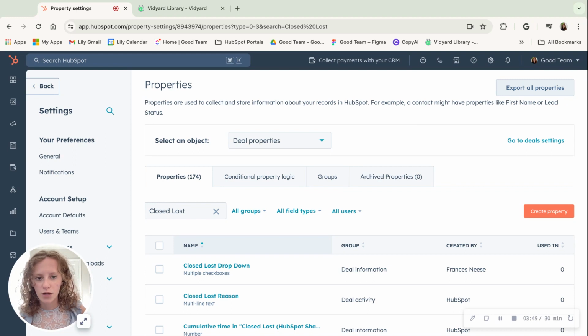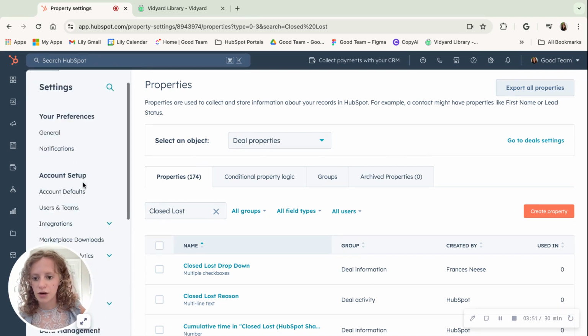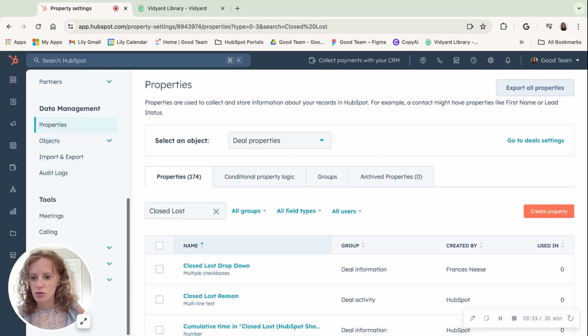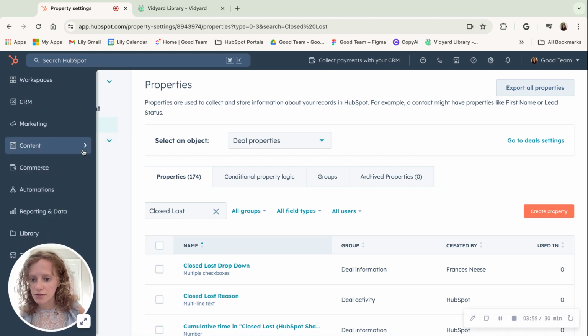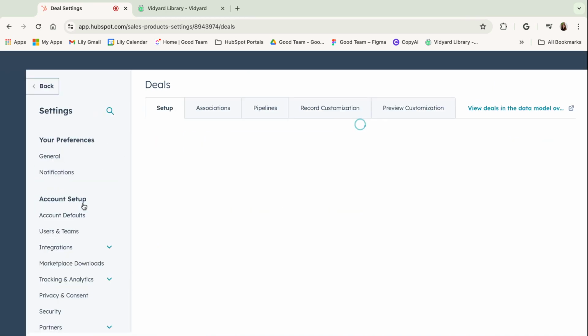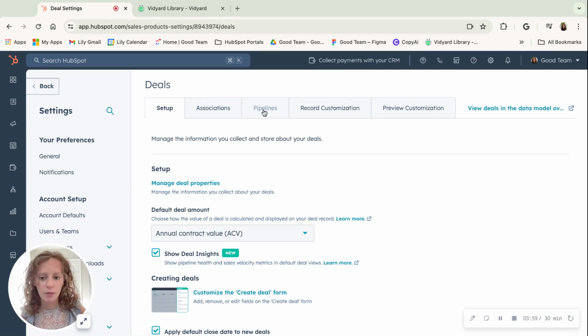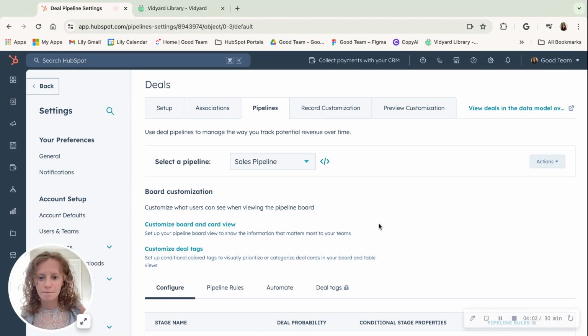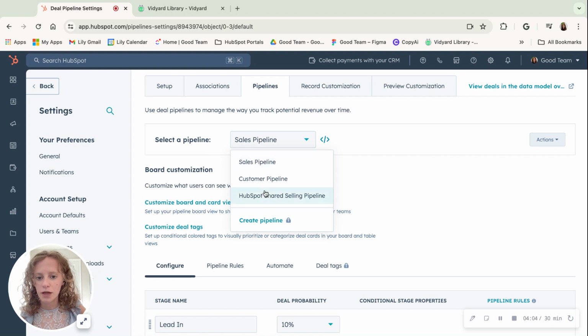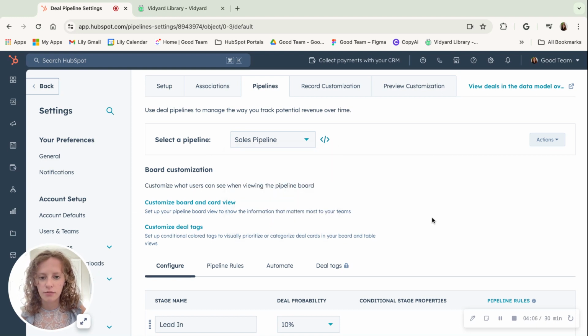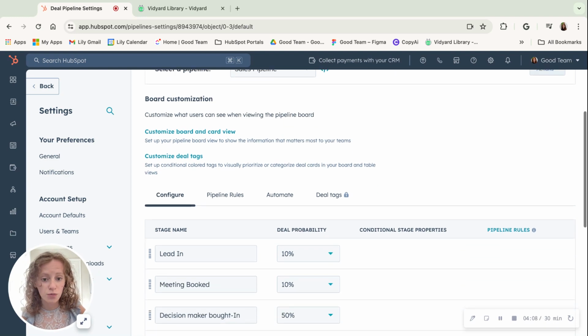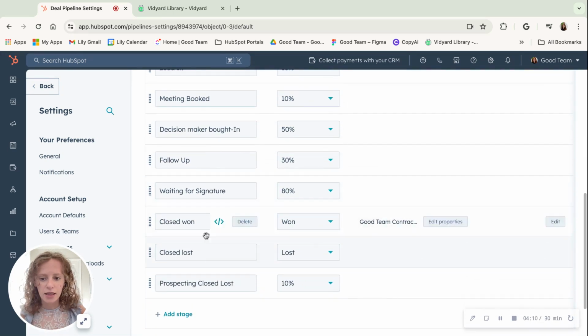Then you'll want to go to your pipeline. So scroll down to objects right here, and then deals, and then pipeline, and go to whatever pipeline you want to add this into. And in the closed lost section, you would click edit properties.